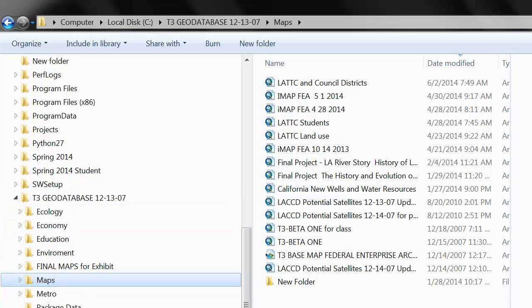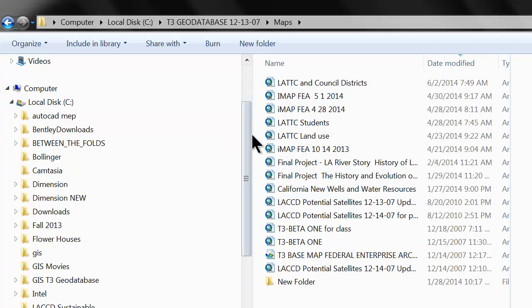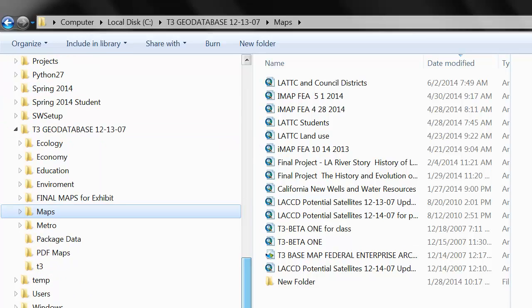Notice how your geodatabase is organized with the same taxonomy. They call these architecture knowledge management. We divide it by ecology, water, air, soil and energy, economy, education, and the built environment, right? So you could also open it from here. Again, notice how I am working from a local drive. Do not work from an external drive.